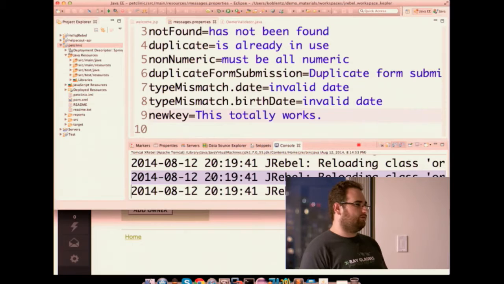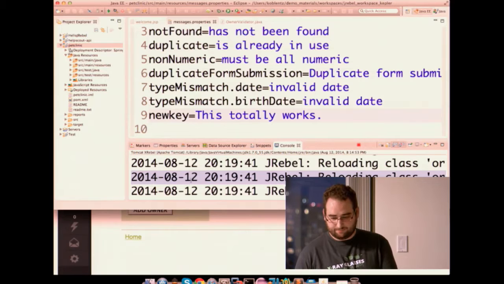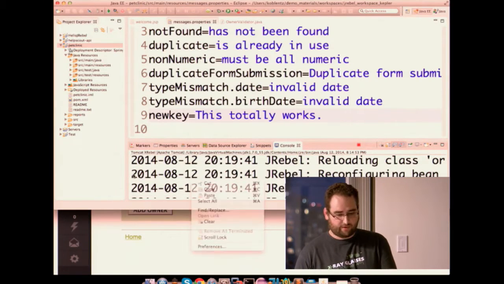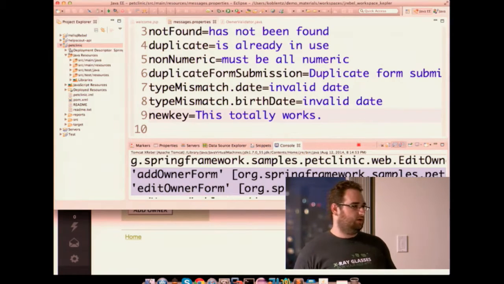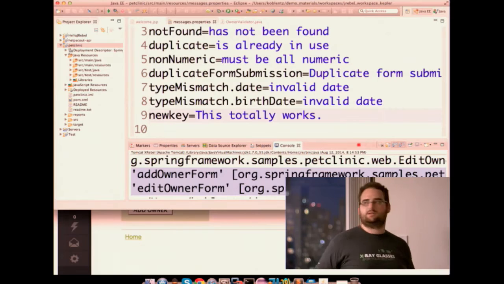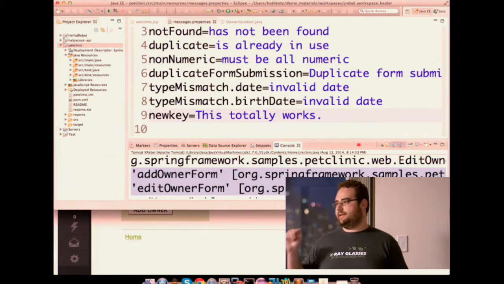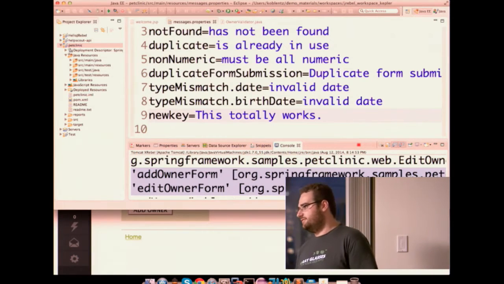Then also the add owner form and edit owner form both have references to the validator, so they both got reloaded too. And also the framework integration kicks in. You see that we actually start reconfiguring some beans, because we can figure out that we're using Spring without you telling us anything. Like we can tell org.springframework.whatever is loaded in the JVM. Okay, let's check there. Okay, yes, there are beans defined for these things.